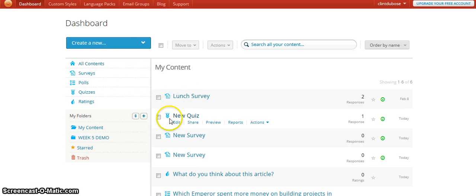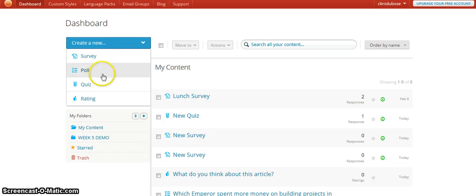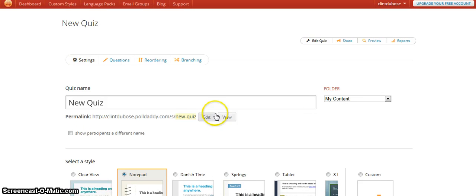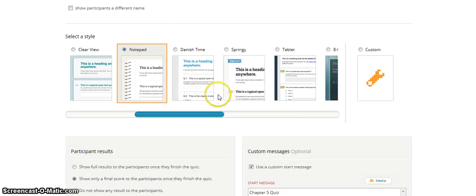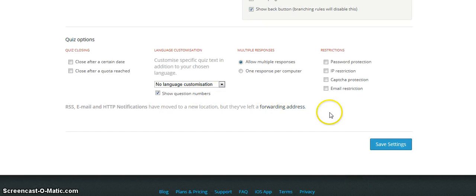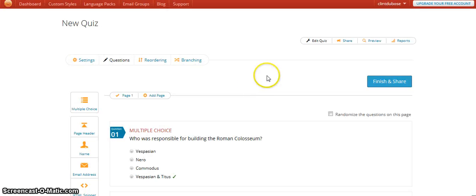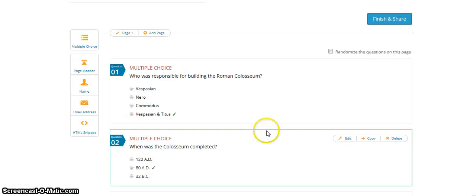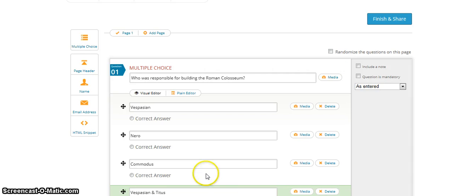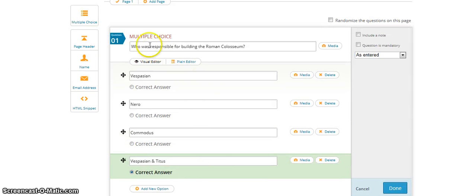If I want to create a quiz, go to New, Create, same process. Look at the one that I've already created. It's going to ask me for a name, style, same features, save. And I'll show you editing. I can go in and I can edit. This is what it looks like in setup mode.